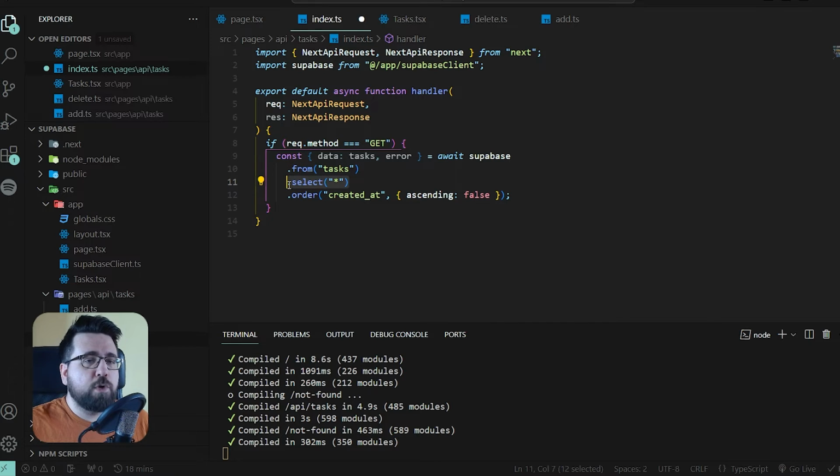So from is from where you are pulling your data. Select is what data you are pulling. We're pulling everything. As is the case in SQL, you write the star or asterisk symbol to pull everything. So select asterisk, and we are going to order it by the property created at, and the ordering is going to be descending. If we call that, we are going to get back our data, which is going to be our tasks. And if there is an error, we are also going to receive an error.